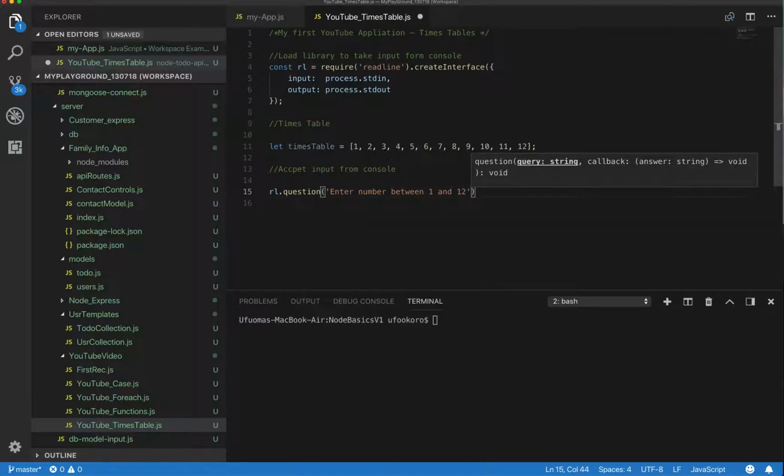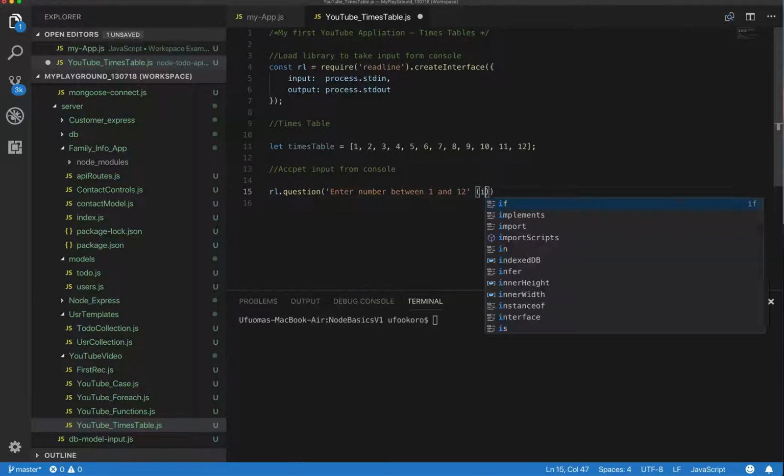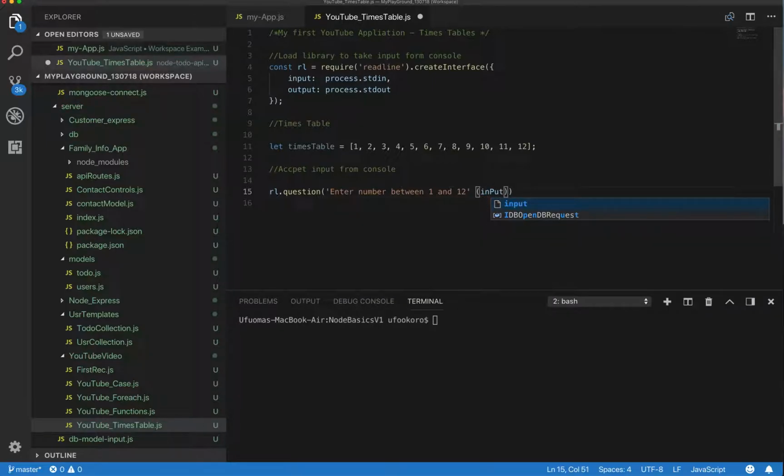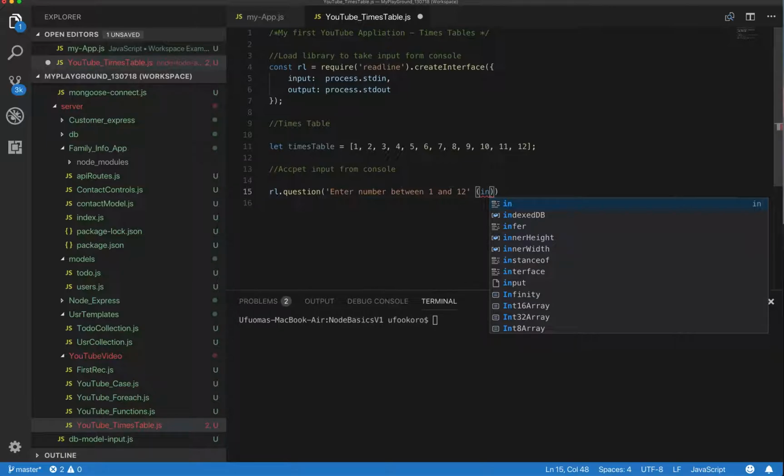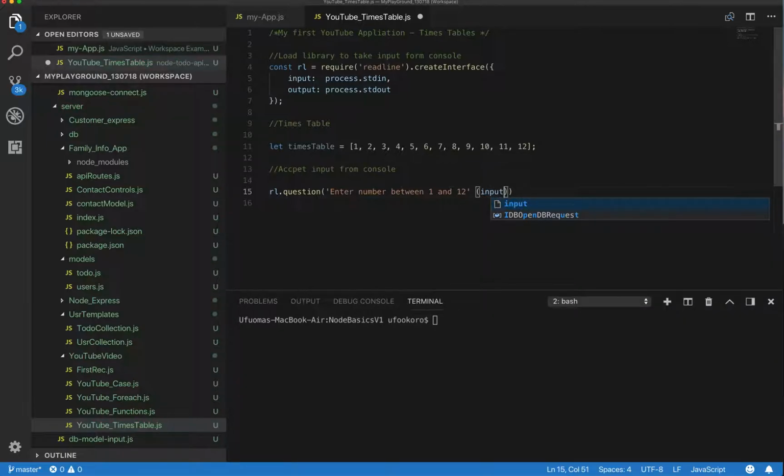Then we give it a variable, because rl accepts a variable, so it would use that variable. Let's call it input number. That'll do fine. What I'm going to do is try and catch any bad or invalid console number.